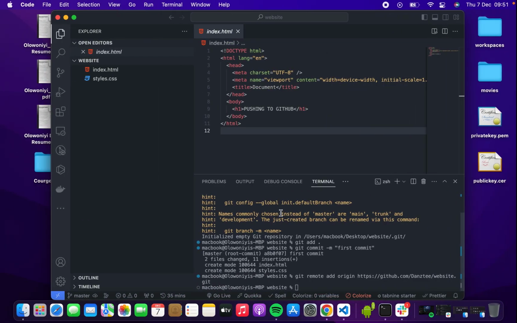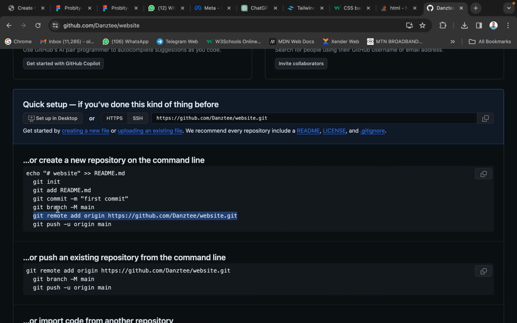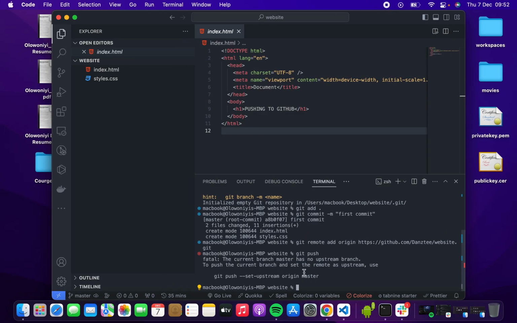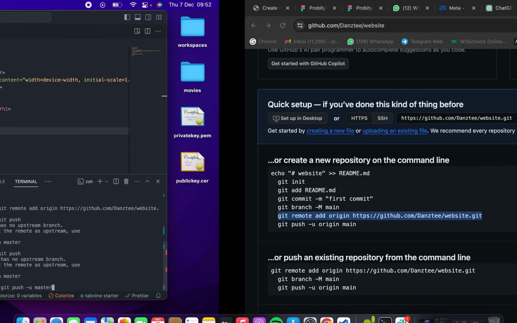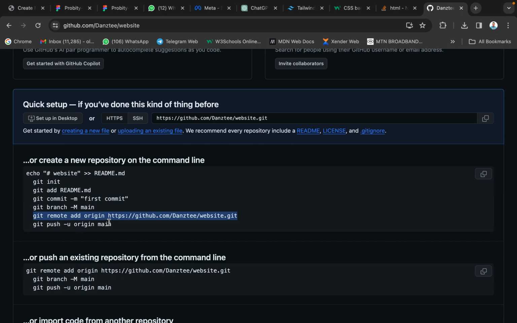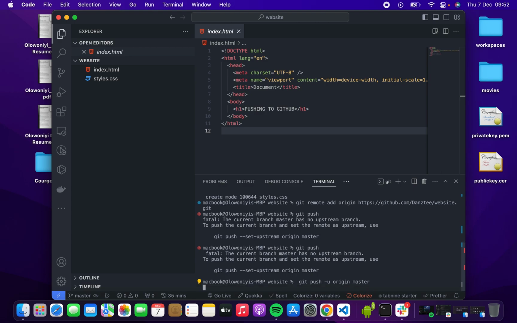Then the last thing is just git push. Okay, it's telling me to set an upstream, a branch where I want to push to. Since I'm on the master branch, I didn't switch to the main branch when they told me to do git branch -m main. I want to leave it as the master branch. So I'm just going to do git push -u origin master like that. Minus u origin, where you want to push to, then the master branch, and I click on enter.